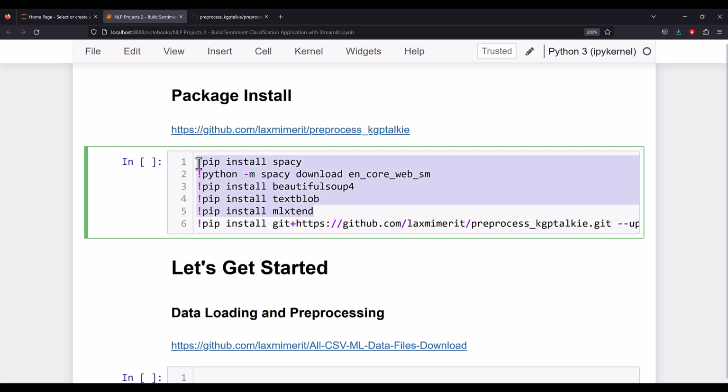And these packages are prerequisites to use preprocess KGP Talkie. Spacy is a natural language processing tool. It provides a lot of features like lemmatization, parts of speech tagging, and model building. Thereafter you have Beautiful Soup 4, which lets you remove the HTML tags. TextBlob lets you find out the sentiments, and then MLxtend provides a feature to plot your confusion matrix in a very natural way, where you can see it in a very beautiful heat map.